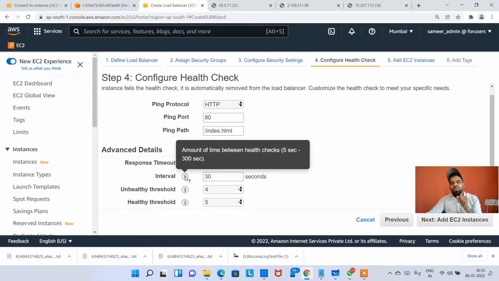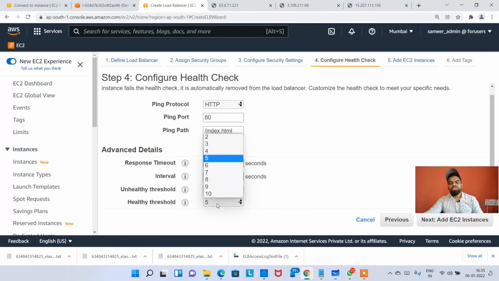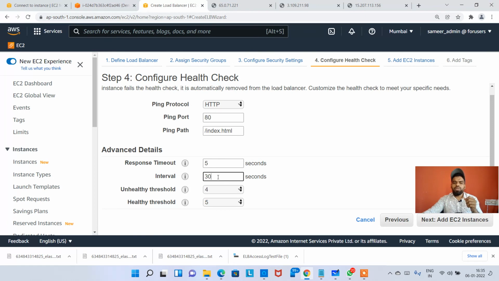Now what is interval? The amount of time between health checks. I did 4 times for unhealthy: 1 2 3 4. And for the healthy threshold: 1 2 3 4 5. So between 1 and 2, between 2 and 3, between 3 and 4, between 4 and 5, there should be a gap of 30 seconds. That is the interval, the amount of time between health checks. Between the first and second health check, there should be 30 seconds. You can change it; I'm making it 6 seconds, for example.